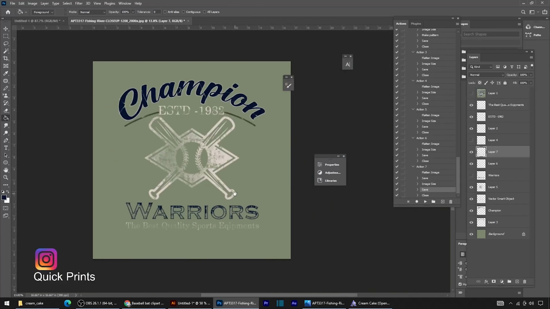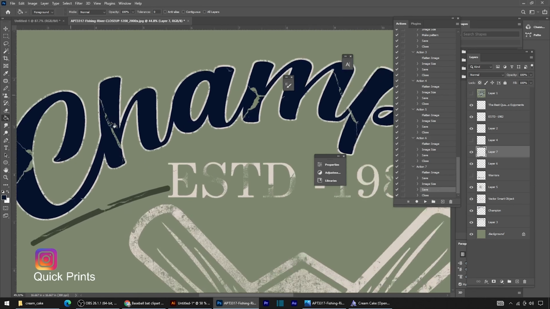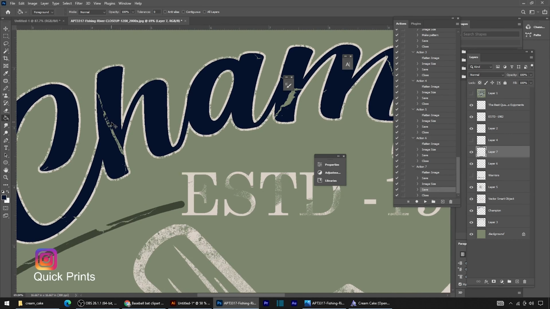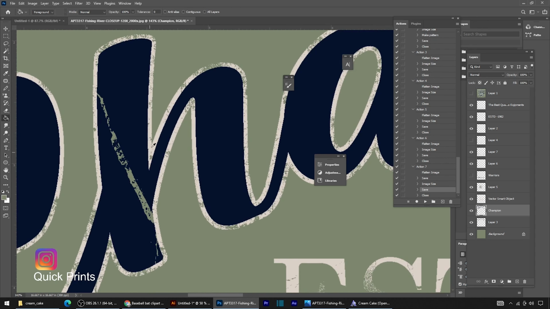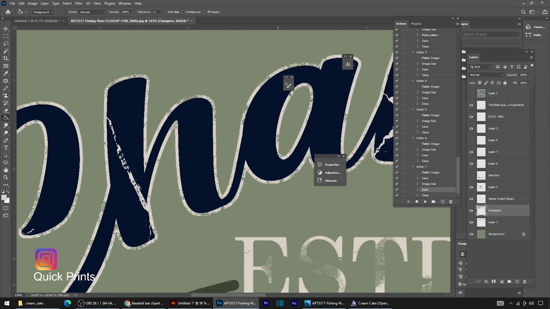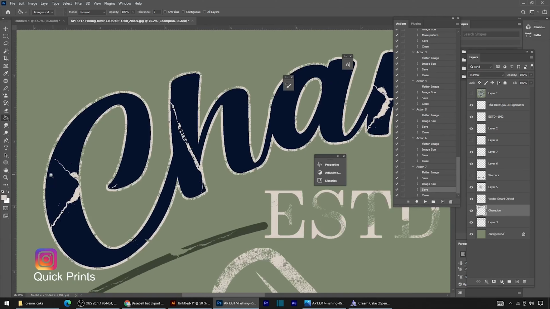So here is the artwork. Now let's do some work on champion layer 2 green. Firstly, we need to change green to gray. Control, right click, champion and fill gray. So right, let me do it.